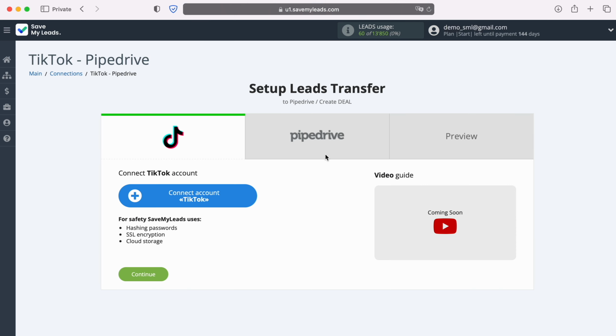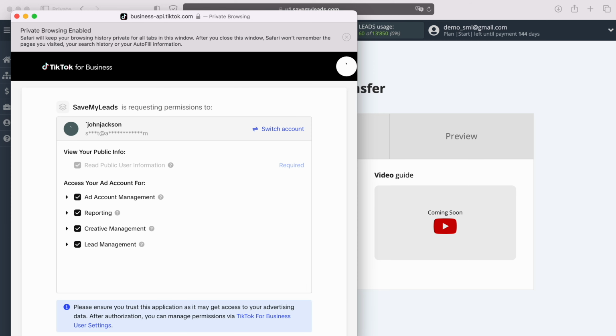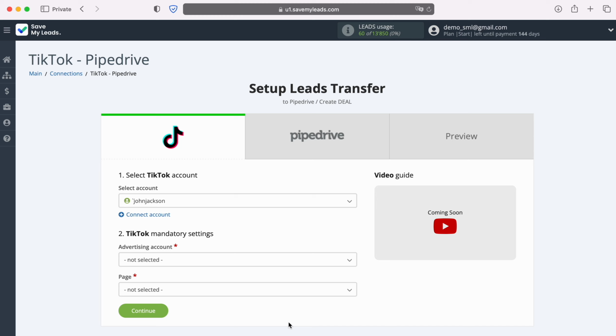At this stage you need to connect your TikTok account to the Save My Leads service. In this window you must specify the login and password of your TikTok personal account. At this stage you need to give Save My Leads access to work with your TikTok account. All access checkboxes must be enabled. When the connected account appears in the list, select it.